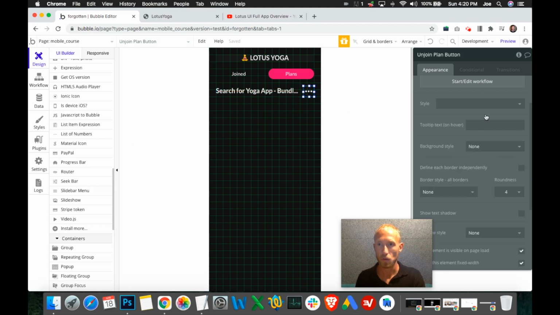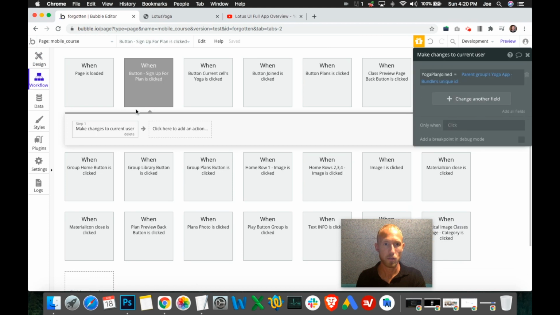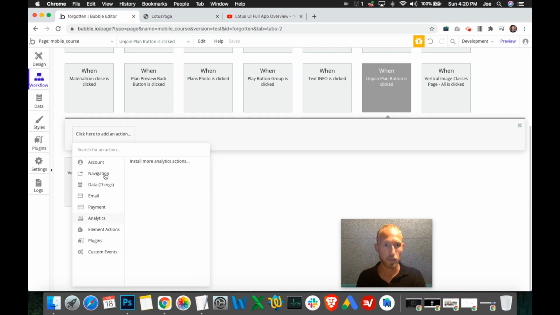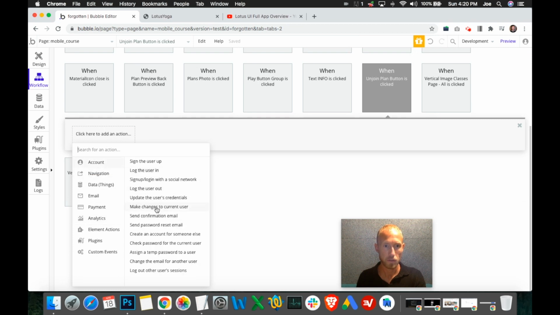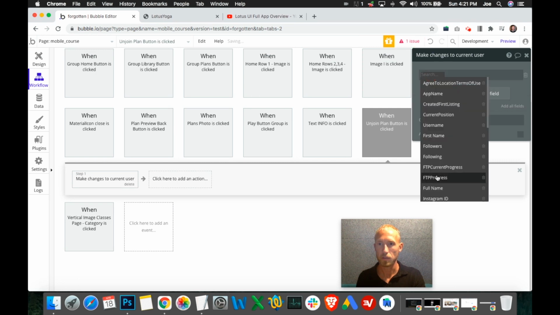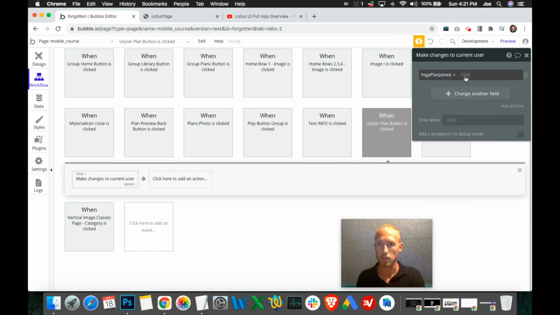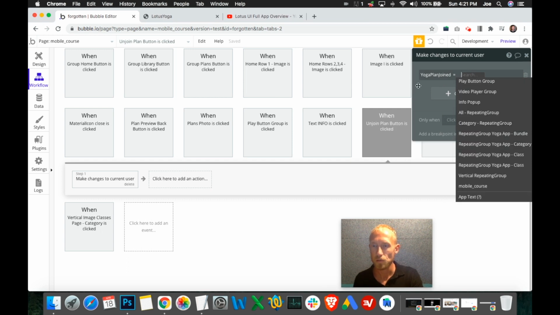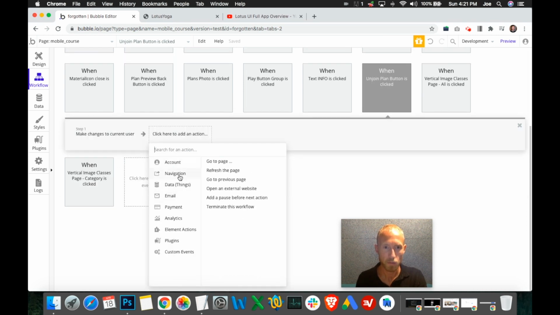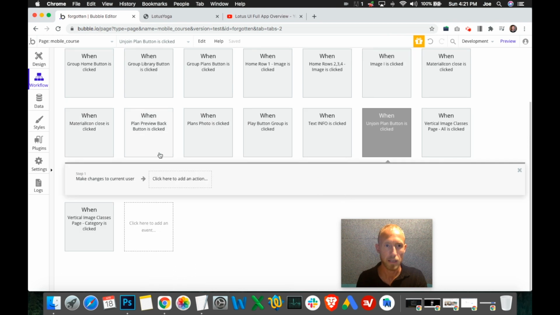And then when this is clicked, we will make changes to the current user. The change that we will make is to this yoga plan, and we will, is that what we want? I just want to make sure data delete a thing. Yeah, I think we want that.